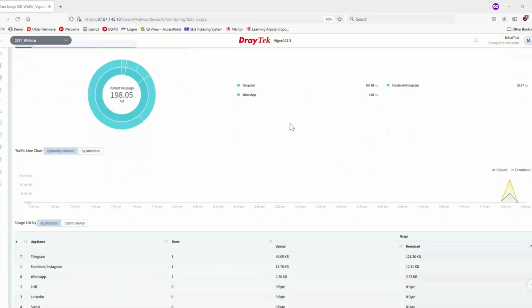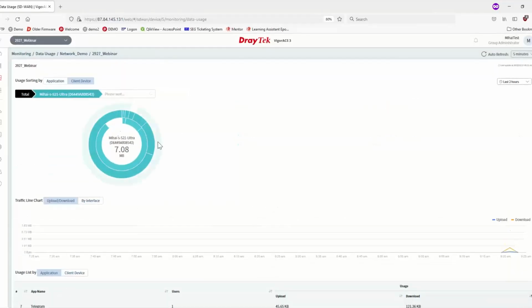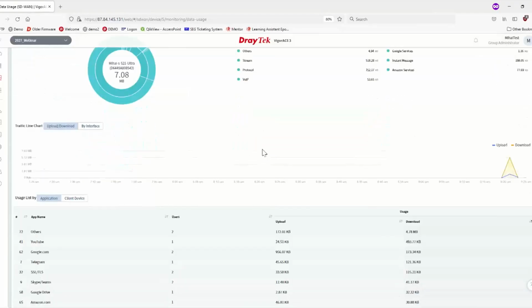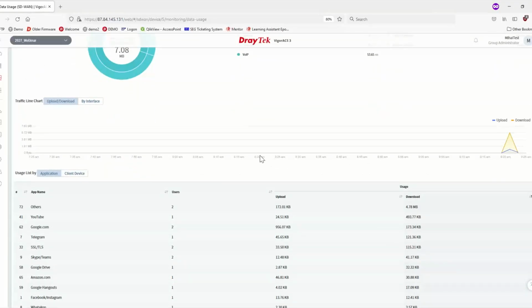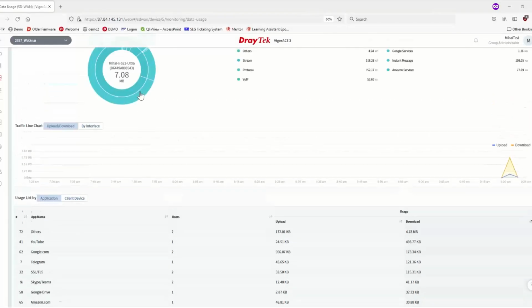And right at the bottom, we have the raw application data for this device. There is a traffic line chart that can be set to show either upload and download or the WAN interface.